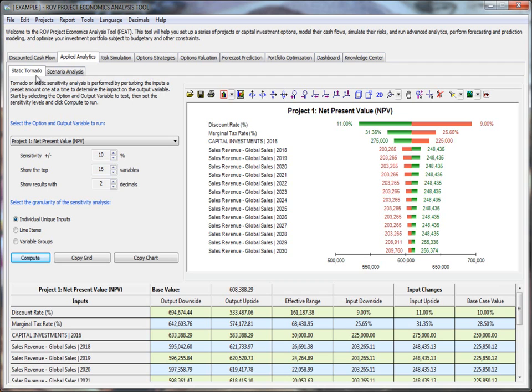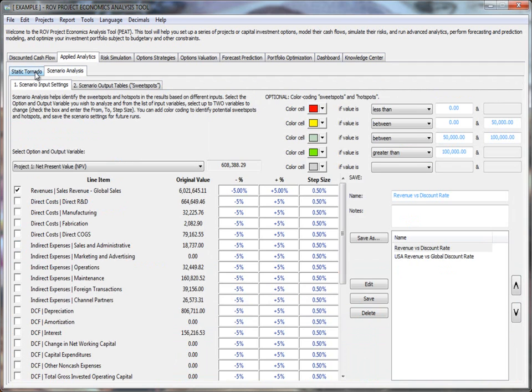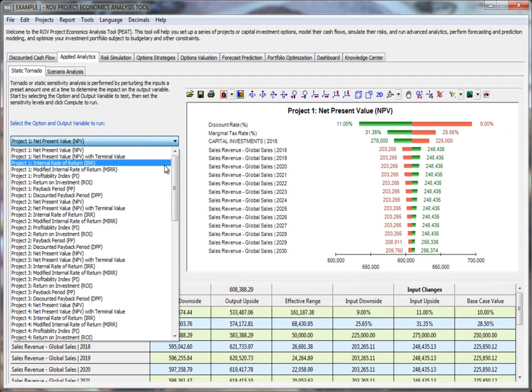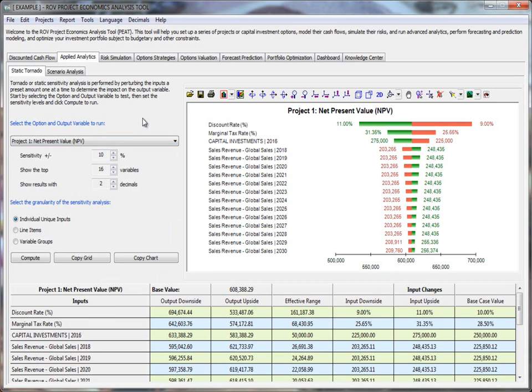Now, assuming that's already done, we can go to the Applied Analytics tab. And in Applied Analytics, you have Static Tornado and Scenario Analysis. So let's go through the Static Tornado real quick. Down here it says select the option and output variable to run. So we can choose from any of these 10 projects the key performance indicators. So NPV for project 1, MIRR, ROI, and so forth, all the way down to project 10.